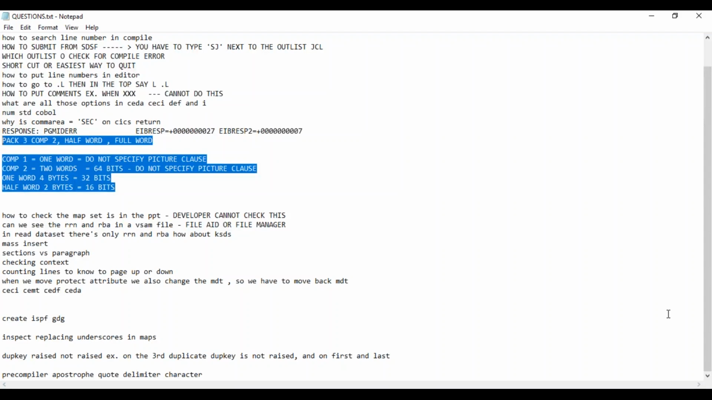For example, if it is PIC 9(3) COMP-3, it will occupy 2 bytes. See that message in the chat, right? For COMP-3, S9(3) or 9(3), both are the same.